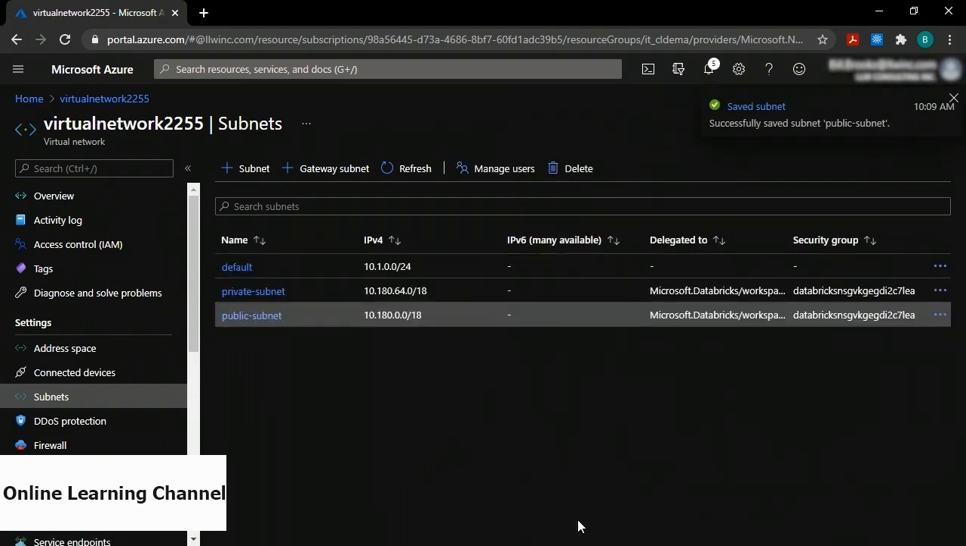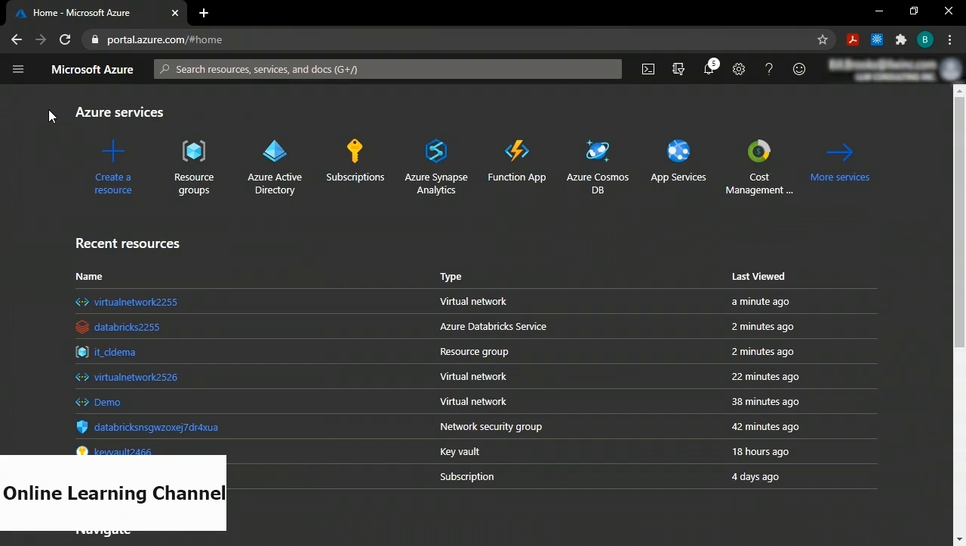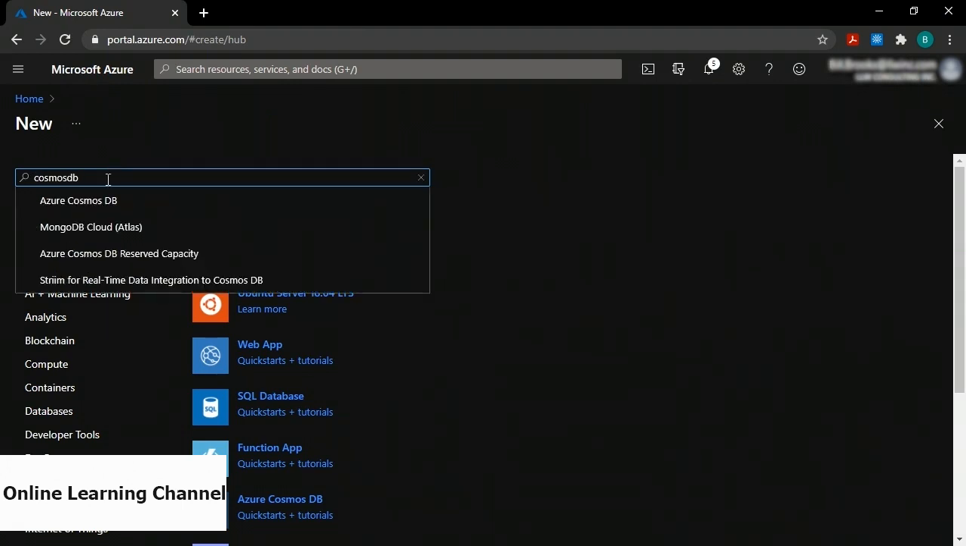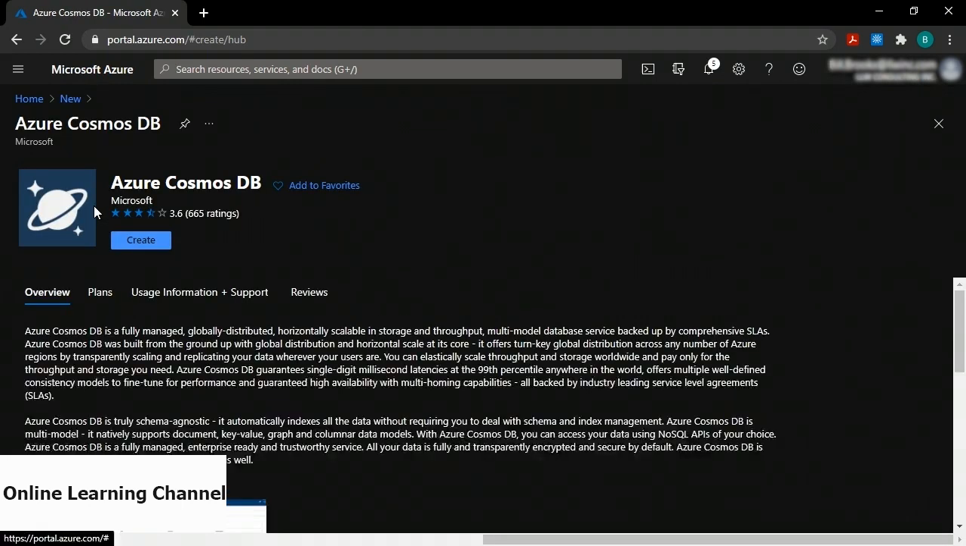Now I need to create the actual Cosmos DB account. So I'll click Home at the top left. And at the top left of my home page, I'll click Create a Resource. And on the new page, I'll type Cosmos DB. And I'll choose Azure Cosmos DB. And then on the Azure Cosmos DB page, I'll click Create.